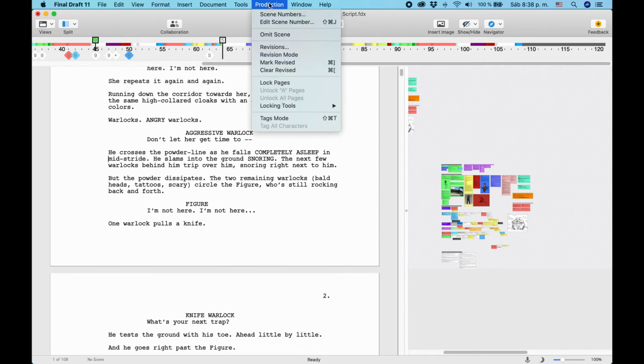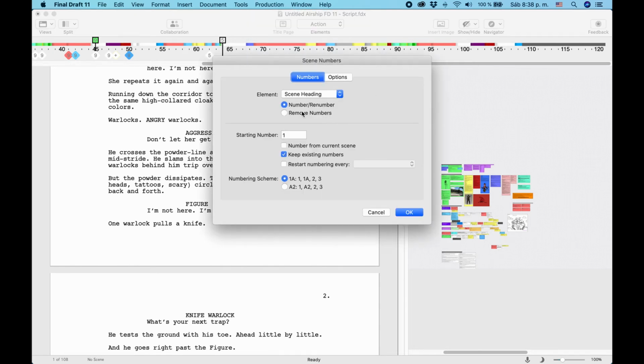In the production menu, you have scene numbers. There you can handle all the settings for scene numbering or for numbering other elements, or for removing those numbers. You can choose at which number you want to start. If you want to number from the current scene, you want to keep existing numbers, restart numbering for certain elements, and also you can pick your numbering scheme. If you're unsure about this, just talk to the production company and they will tell you which scheme they use.